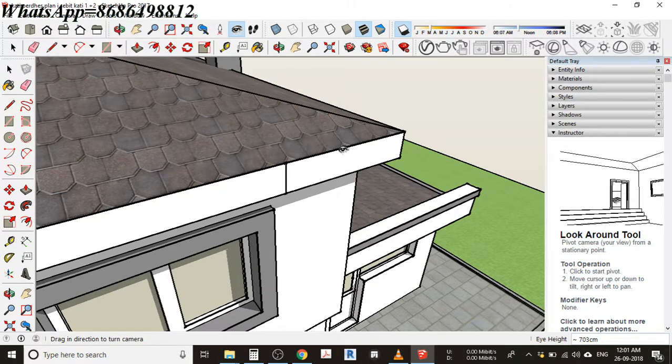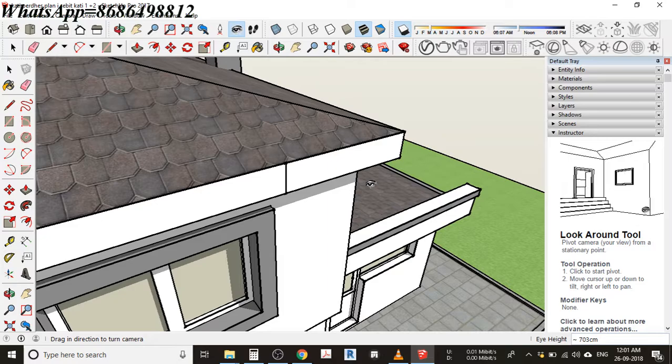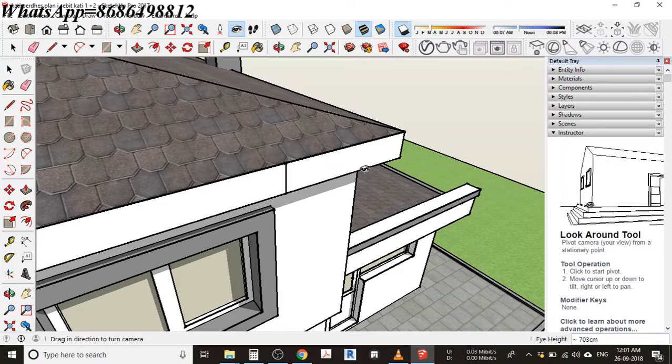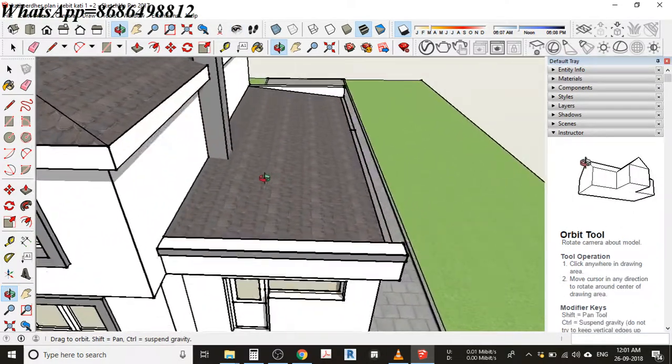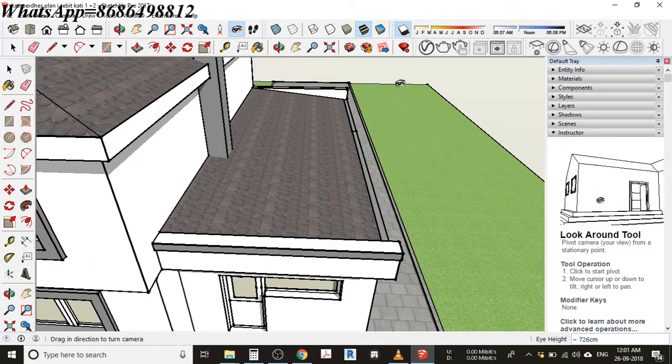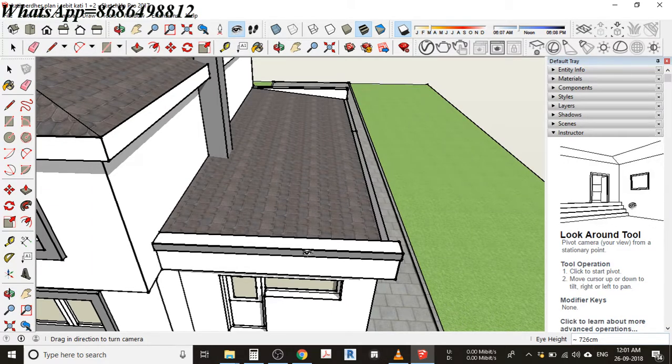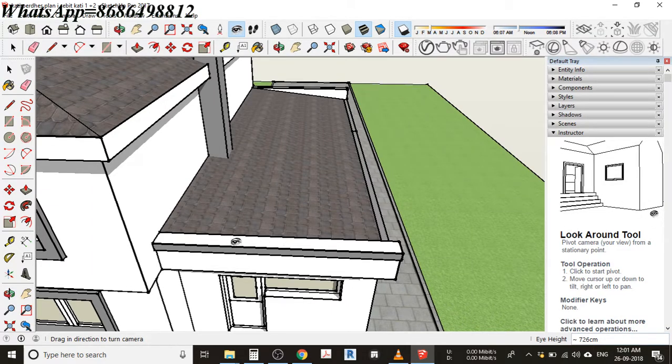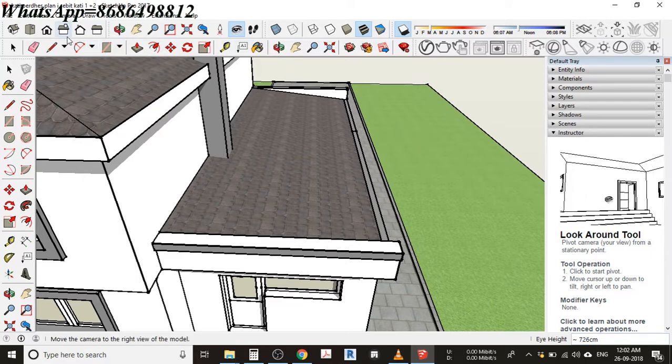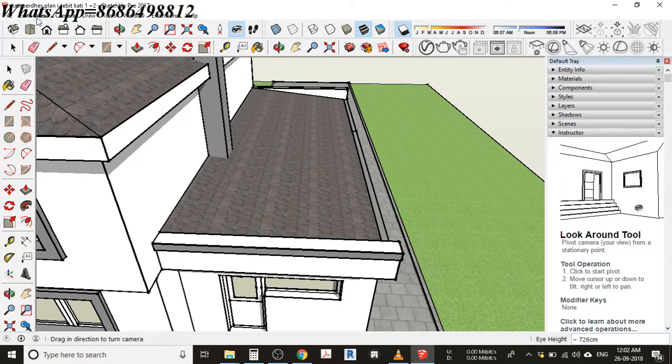Then we have depth hue. When you select depth hue, you can see the lines which are closer to your eye are darker, and something which is away from your eye is going to be a little bit lighter. So that's about depth hue. You can see this thing is darker and that thing is less dark. So that's about depth hue.